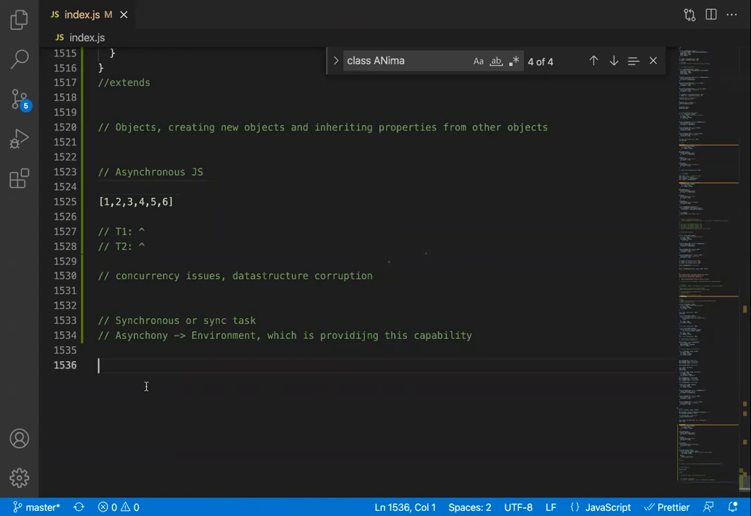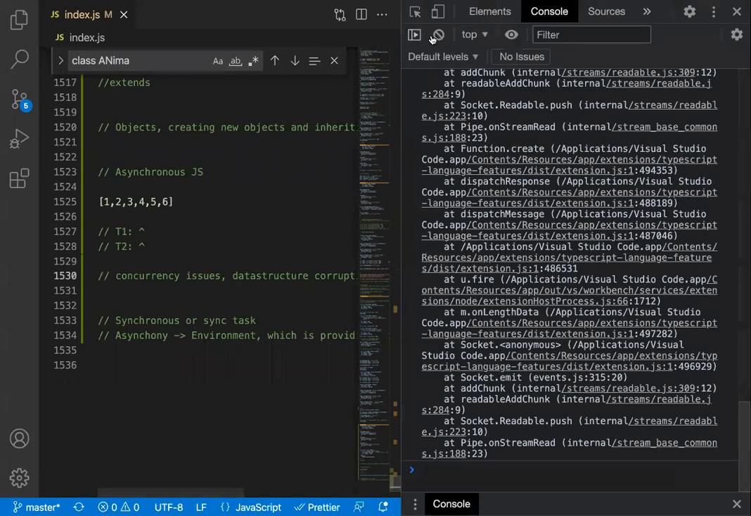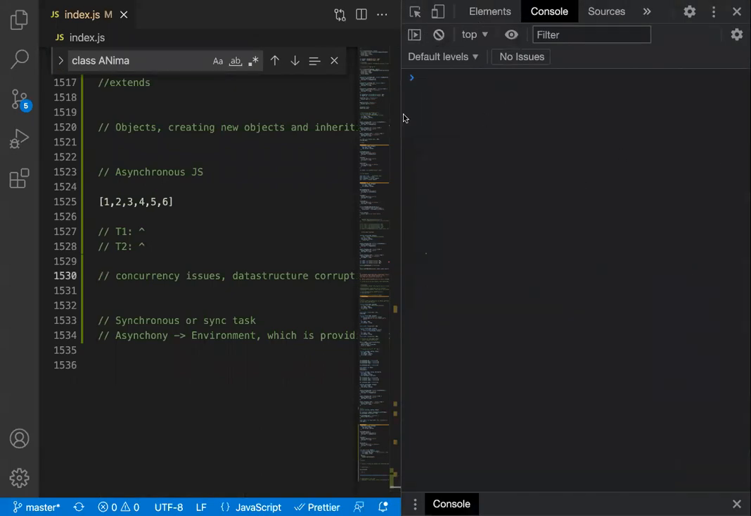Now there are certain problems that come with synchrony. The problem with synchrony is that at a time you can only do one thing. With JavaScript, this really becomes a problem multiple times. I don't know if you've seen this: if I am to run some big task on this terminal, or on this console.